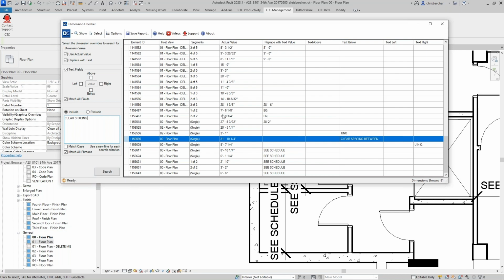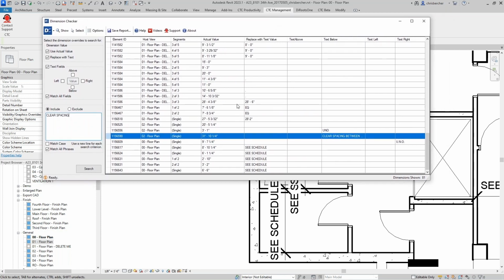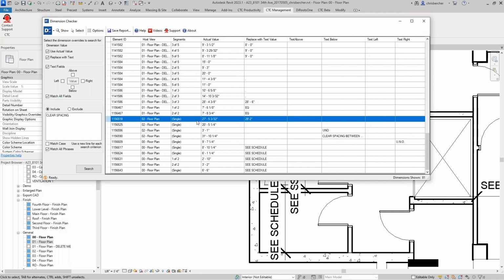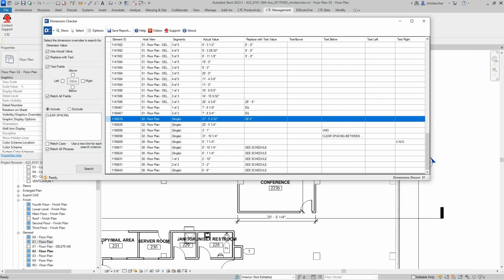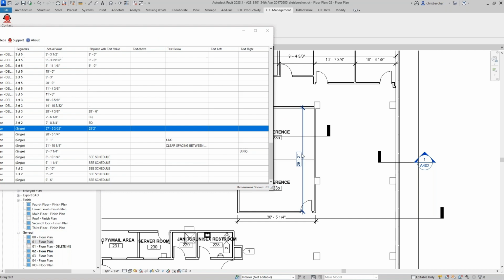So as far as, and I should probably point this out, as far as repairing the dimensions, this tool isn't actually fixing it for you. It's just reporting on what the issues are and where they are. You still have to make those fixes. So in this case here, this is way wrong. So I'm going to double click it, which will bring me to the view. Happens to be right here, and I have to make that change.